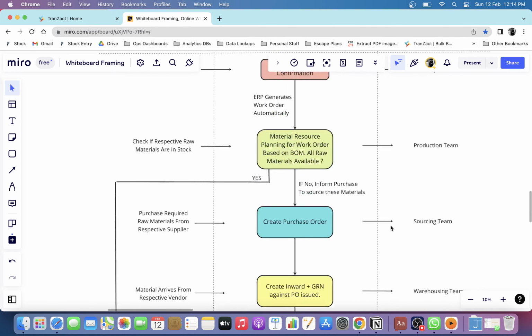This is done by the production team. Basically, the production team checks if all the raw materials are available as per the bill of materials. If all the raw materials are available, we straight away head out to production. In case we don't have the raw materials, the sourcing team will be notified.